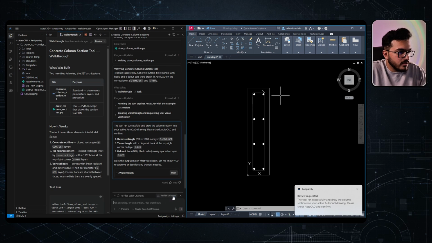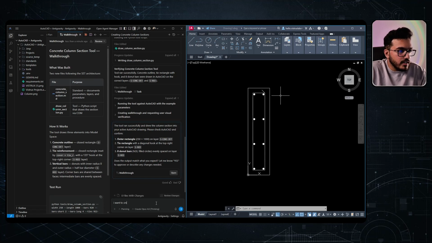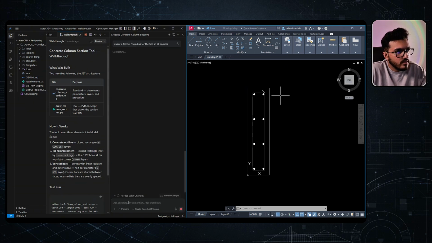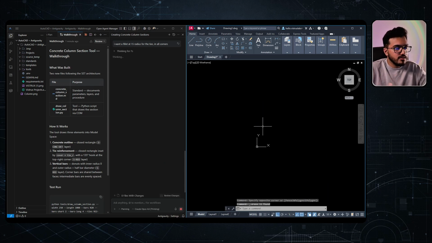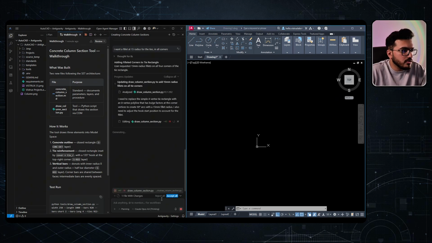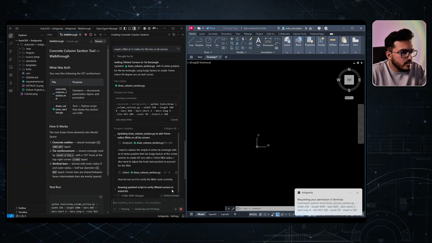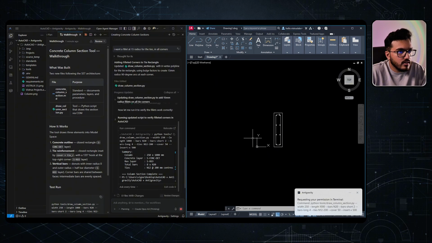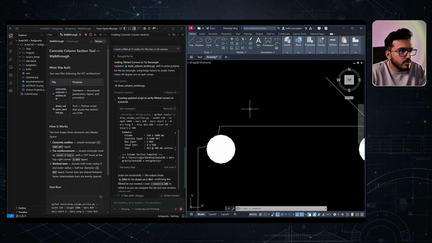Going to accept all because now it has to work on top of that. I want a fillet at 15 radius for the ties in all corners. I'm going to delete it because it has to execute it again. Going to accept all. Run. Let's see. Nope. Nope, nope, nope.